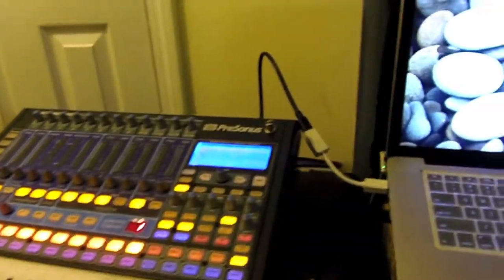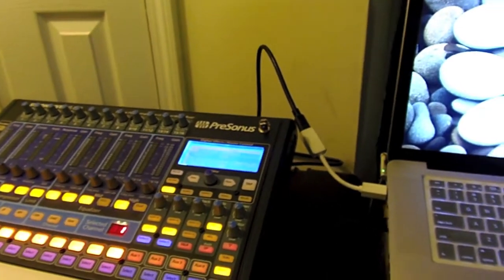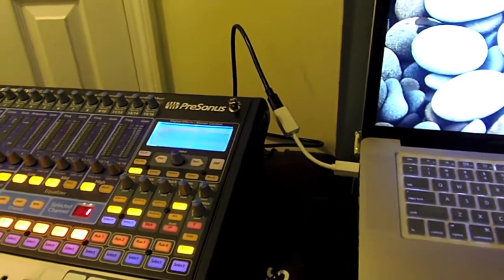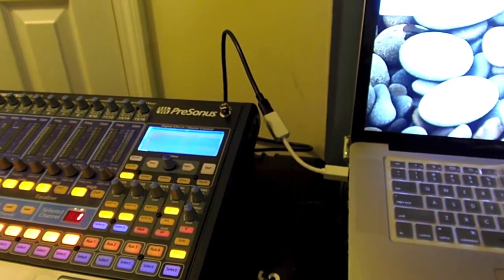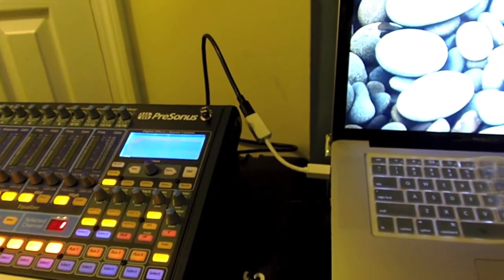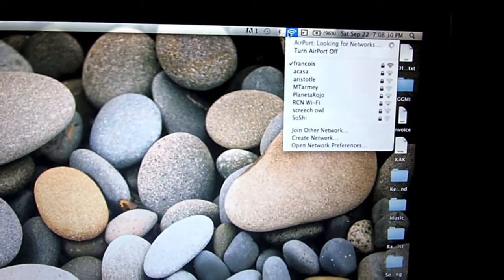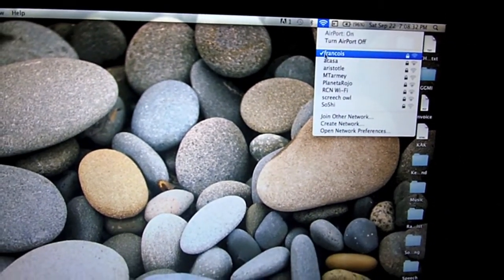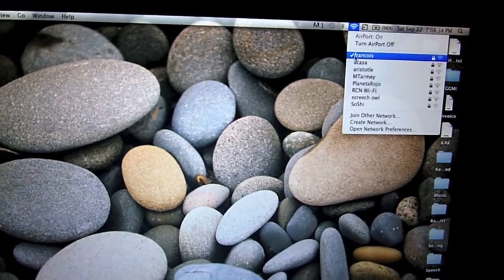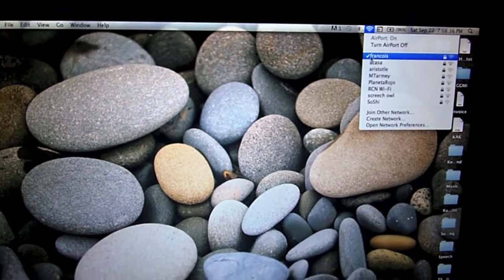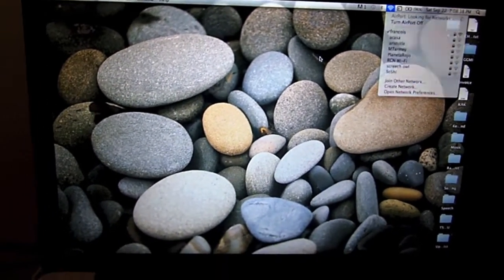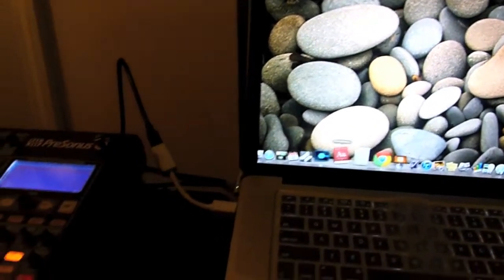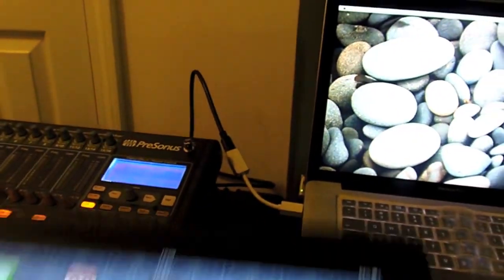The first thing you wanna do is, of course, create a network. If it's already created like I did, you would go to your computer and click on the little wireless thing right here, the little antenna, and then select the network you created. There is a password on it and all that. And then you'll go to your iPad.